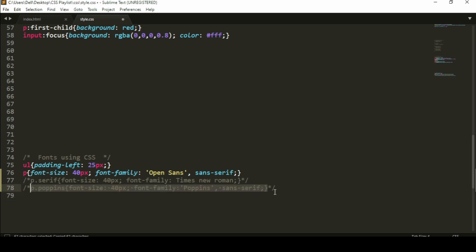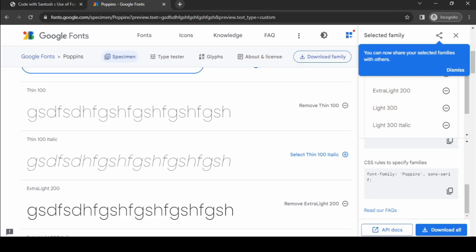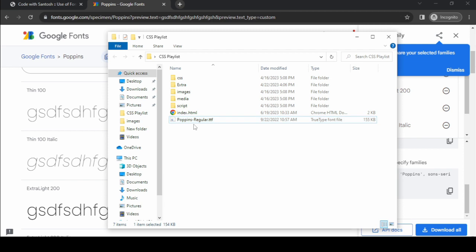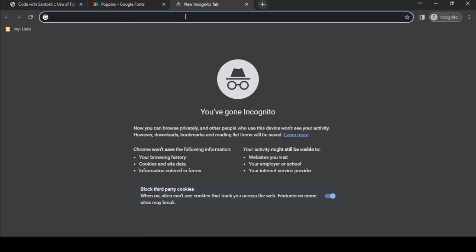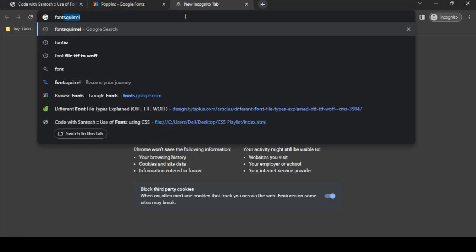I'm just commenting this. Okay. So now we have this Poppins TTF file. And I am going to generate a few other file formats of the font so that we can use them on our website.